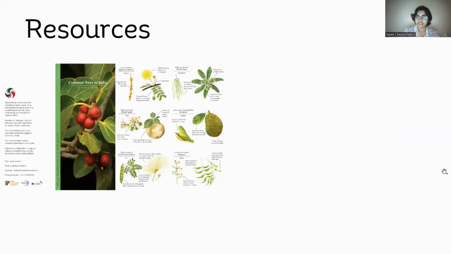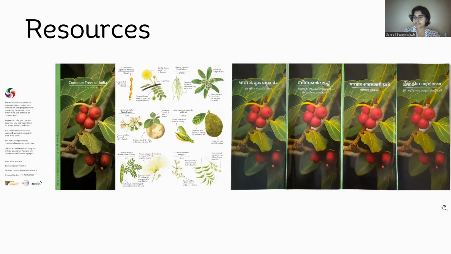Right, so some resources from Season Watch are these pocket guides, which have 35 commentaries across India with very beautiful illustrations of leaves, buds, flowers, and fruits, and a little bit of information about all of these aspects. They're available in English and 4 Indian languages: Hindi, Tamil, Malayalam, and Marathi. These are available only for educators for now, but you can download the soft copies from our website. I'll share the link to that as well.